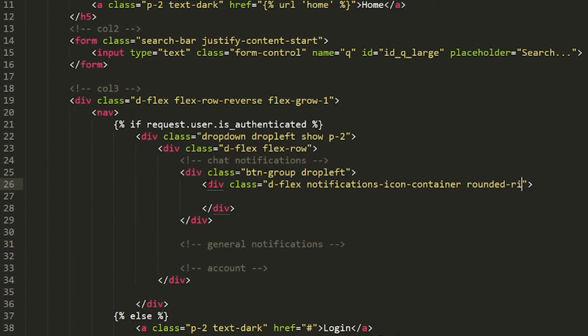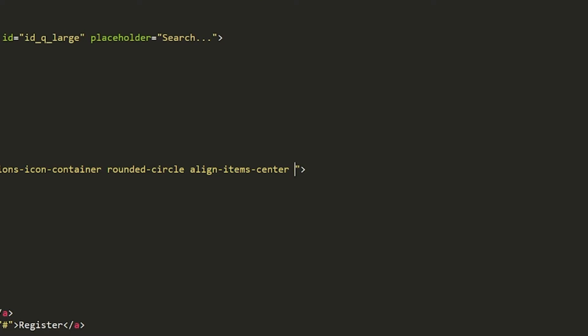Rounded circle to make this a circular kind of div. I want to do align-items-center, margin right 3, and that should be everything for the class. Now I'm going to set an ID to this because we need to have an ID in order to toggle it to show the menu and hide the menu. So ID, it'll be chat notifications or notification drop down toggle. You always have to have an ID if you want to toggle anything.